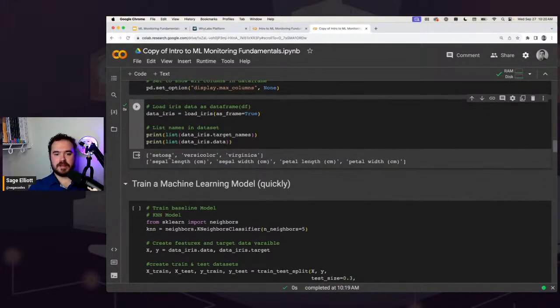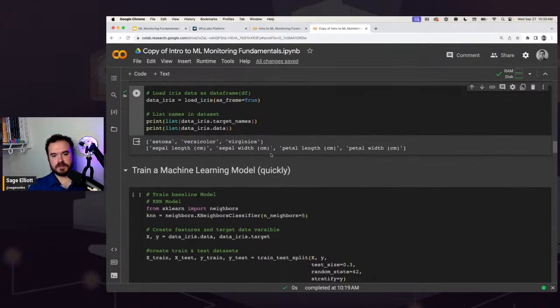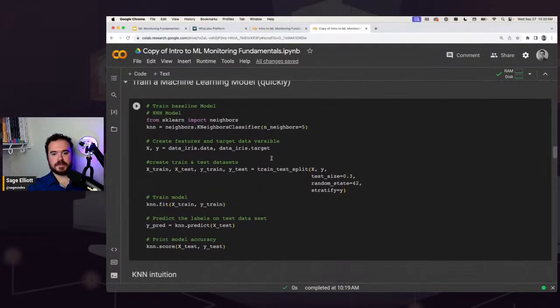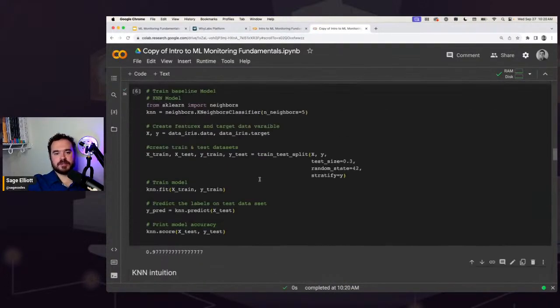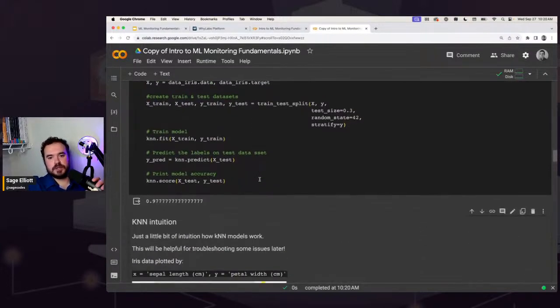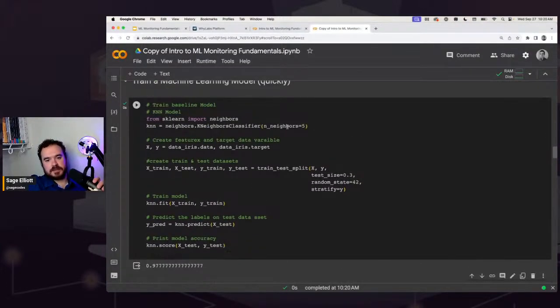You can kind of think of it that way. And then there's 3 classes: Setosa, Versicolor, and Virginica. Let's go ahead and quickly train a machine learning model. We're just going to set the k nearest neighbors to 5. So it's a KNN model. It's going to be looking at the 5 closest neighbors to the new data point, making a prediction based on that. We'll see the intuition of that just below this code cell.